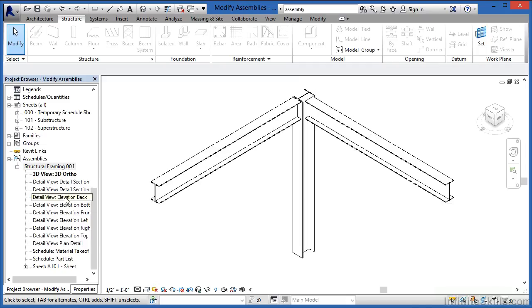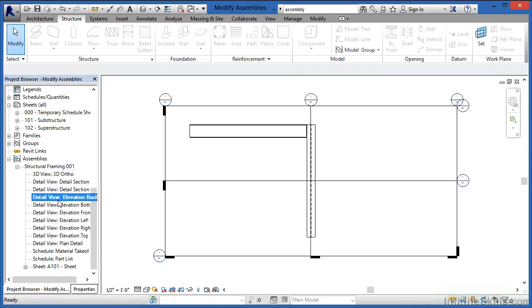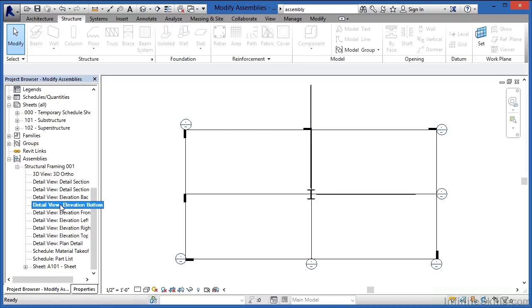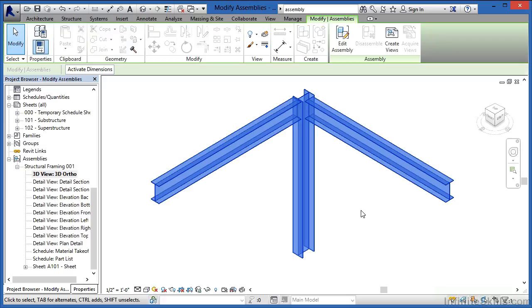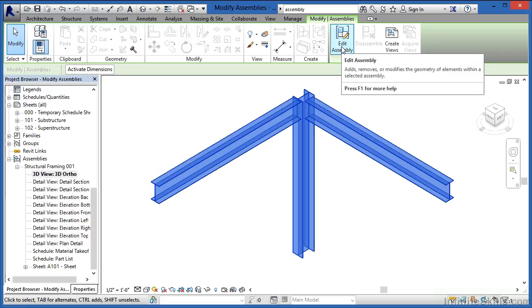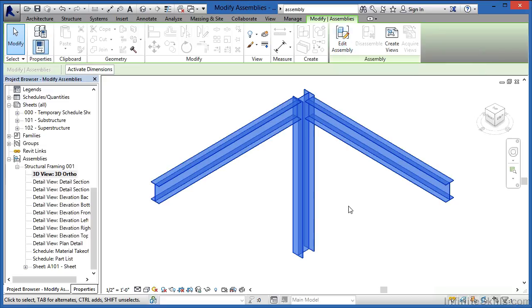We can take a look at some of these elevation views, and we'll see that that change that we made has now propagated itself to all these other kinds of views which are related to the assembly. So to make modifications to your assembly, simply select on the assembly item that you want to make a change to, come up to Edit Assembly, and then either draw in new objects or make your adjustments to already existing items in the assembly.